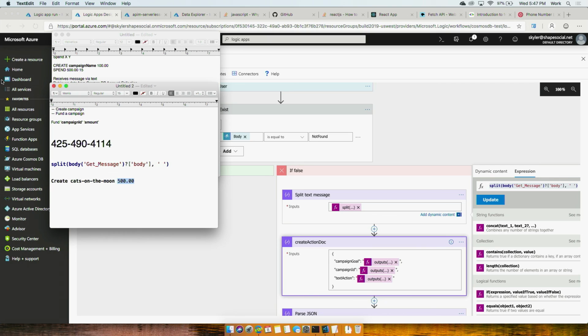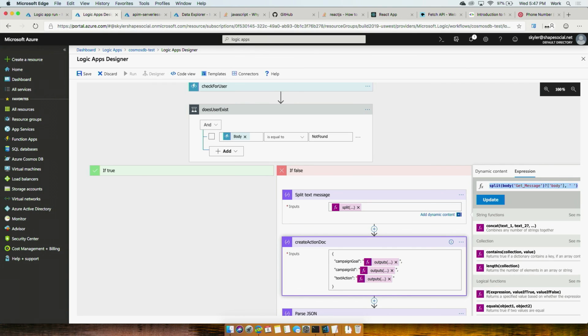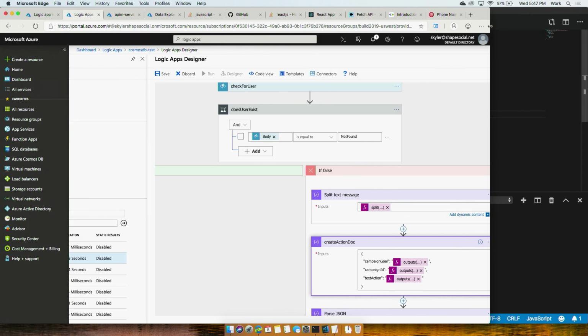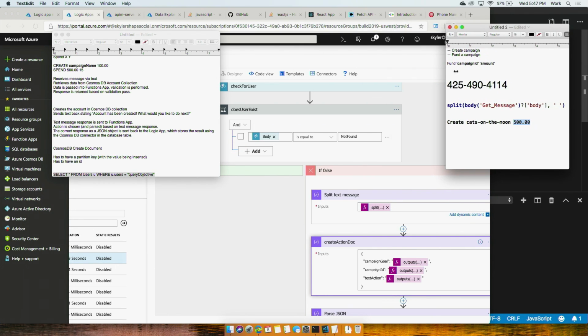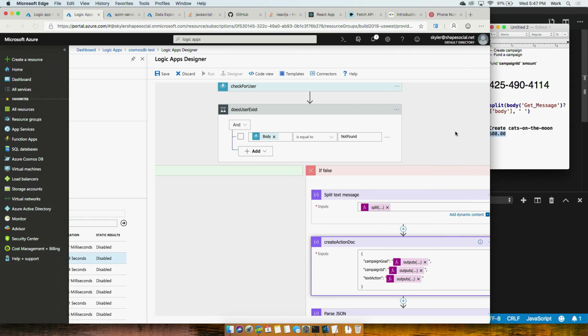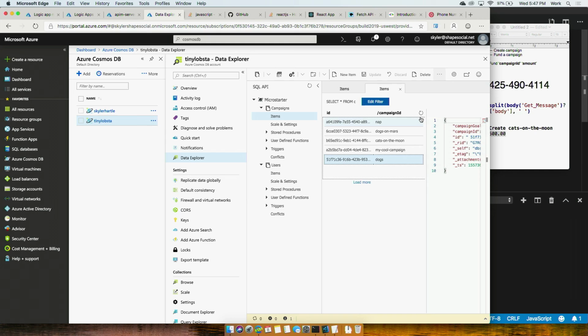You know what I'll do is I'm going to make it even harder to see and slide that guy over. Okay. So let's go back to Cosmos DB and see what that actually looks like and see if any data was punched into the campaigns. Oh, perfect.